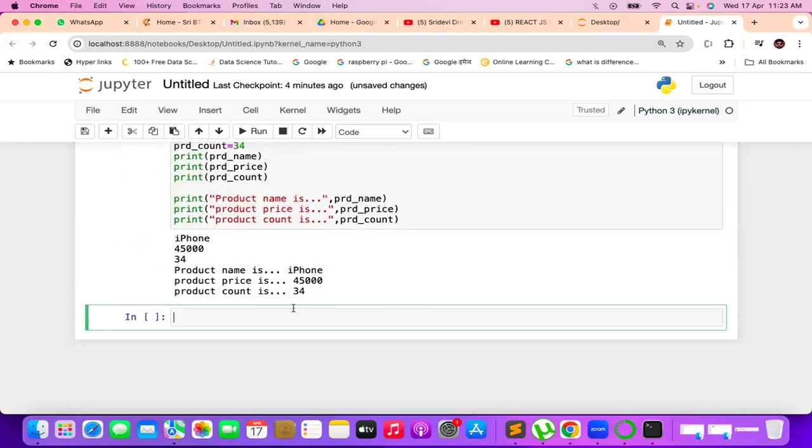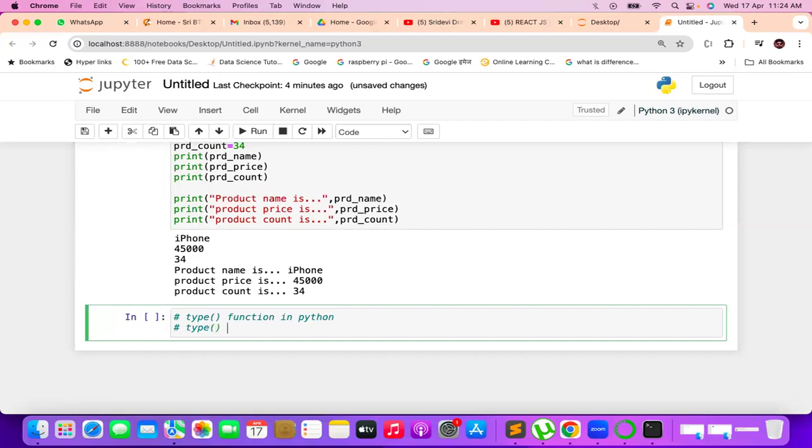Yes, fine. So let me have the type method. What is the use of type method? Type function in Python. Type function is used for getting the data type of the variable.